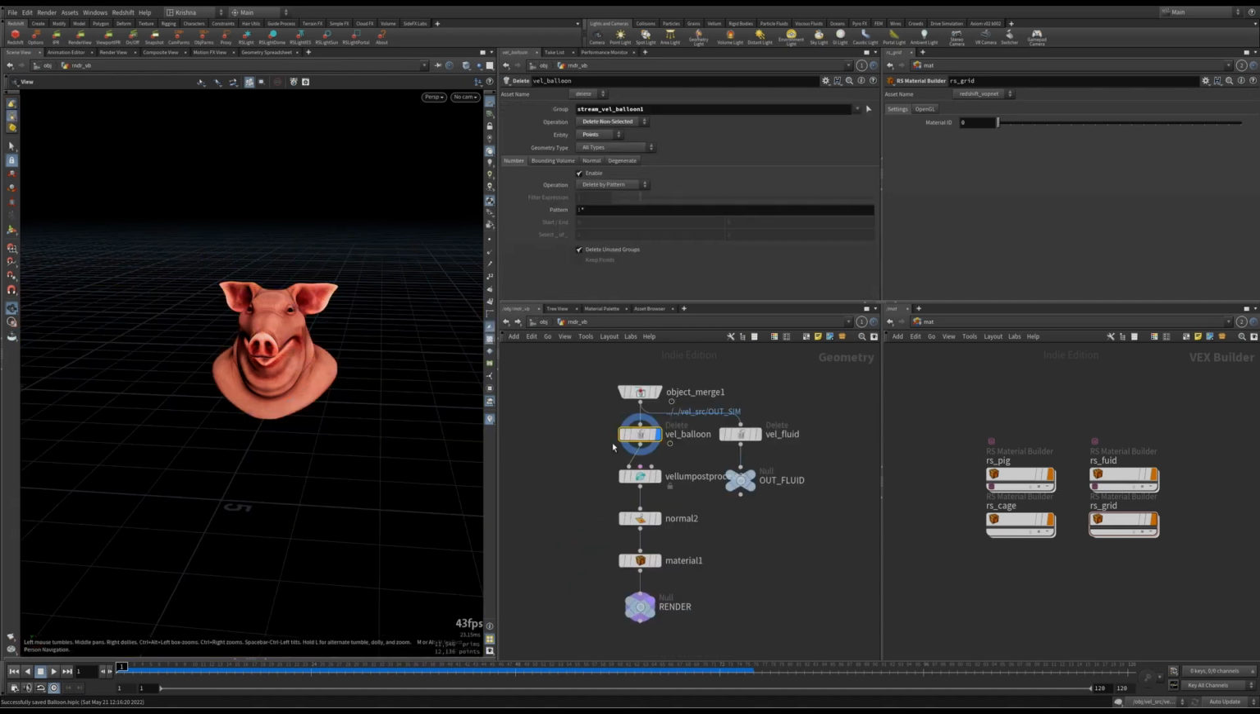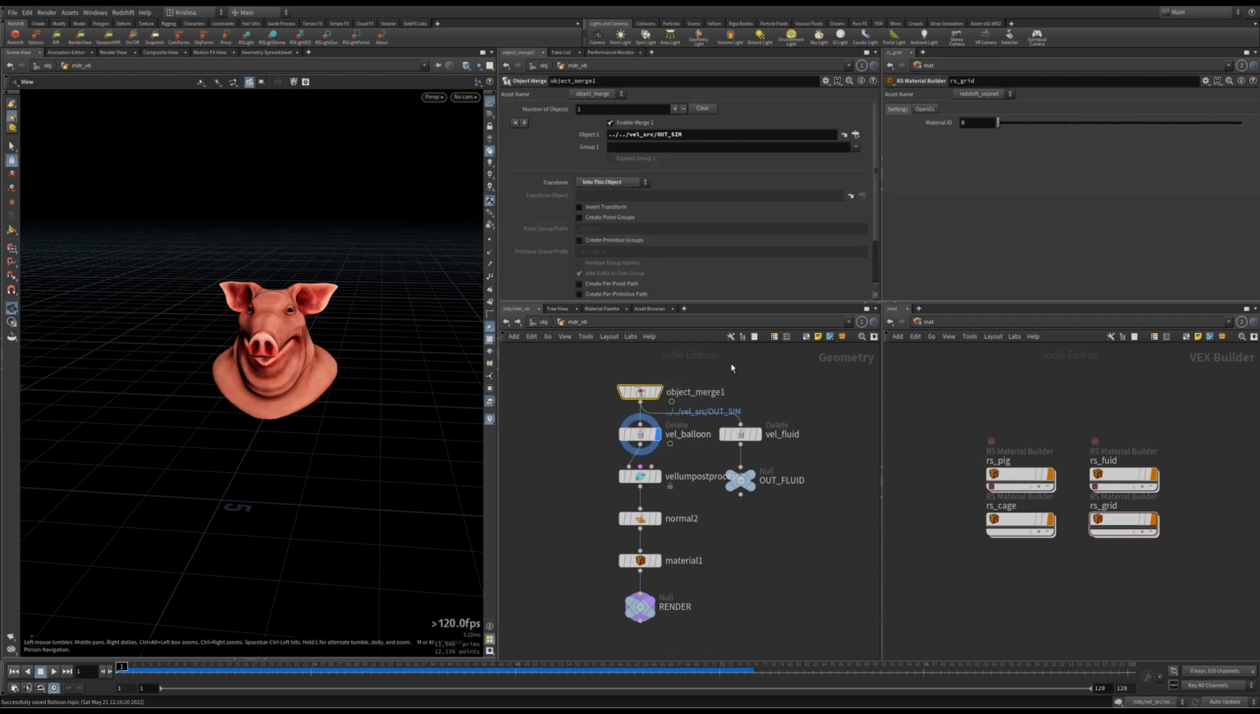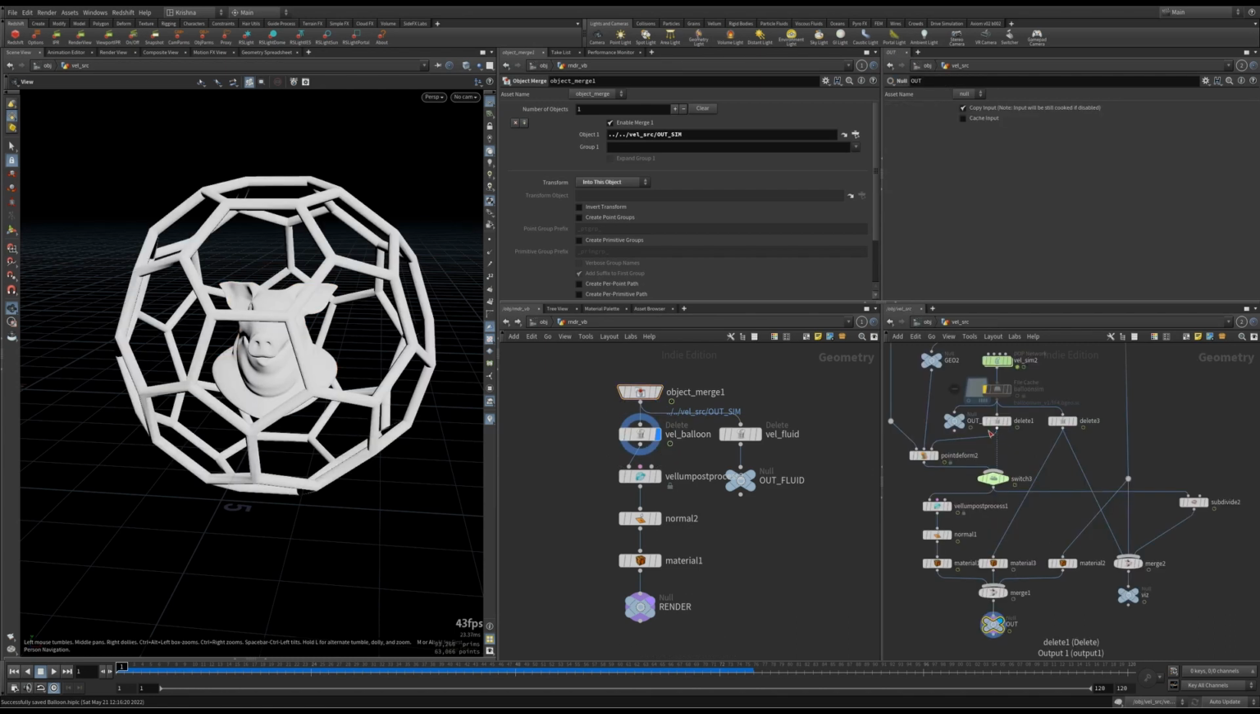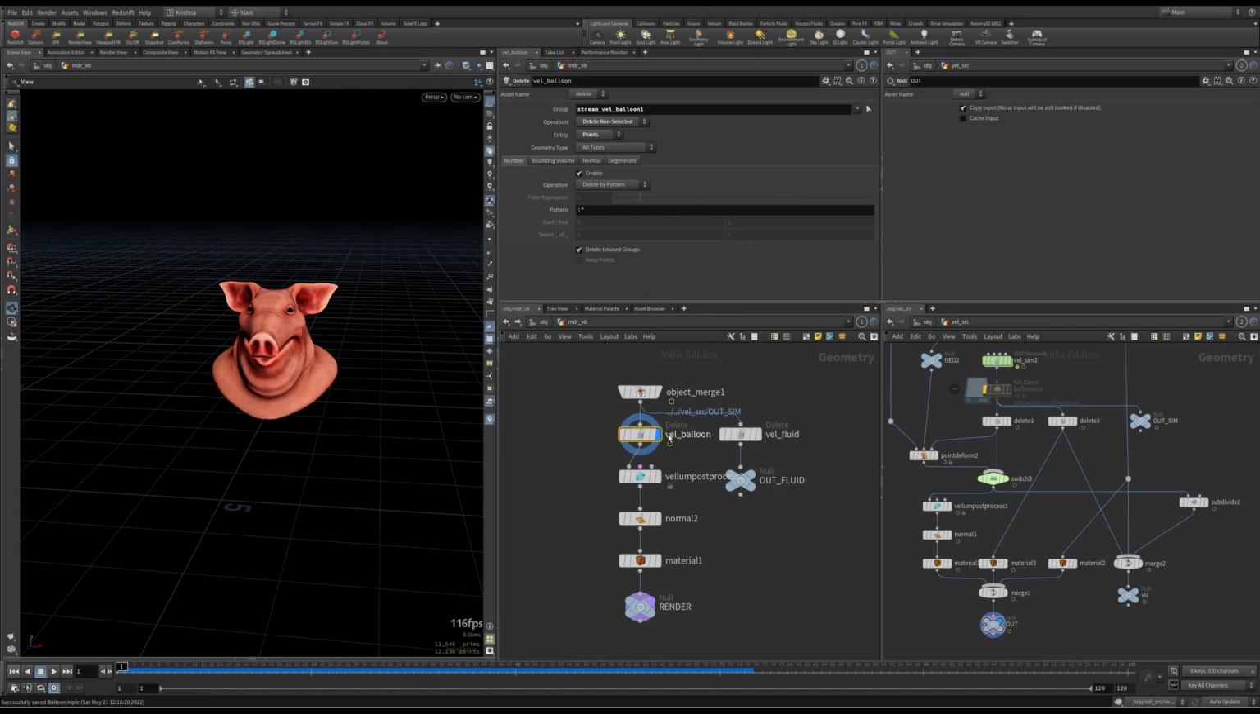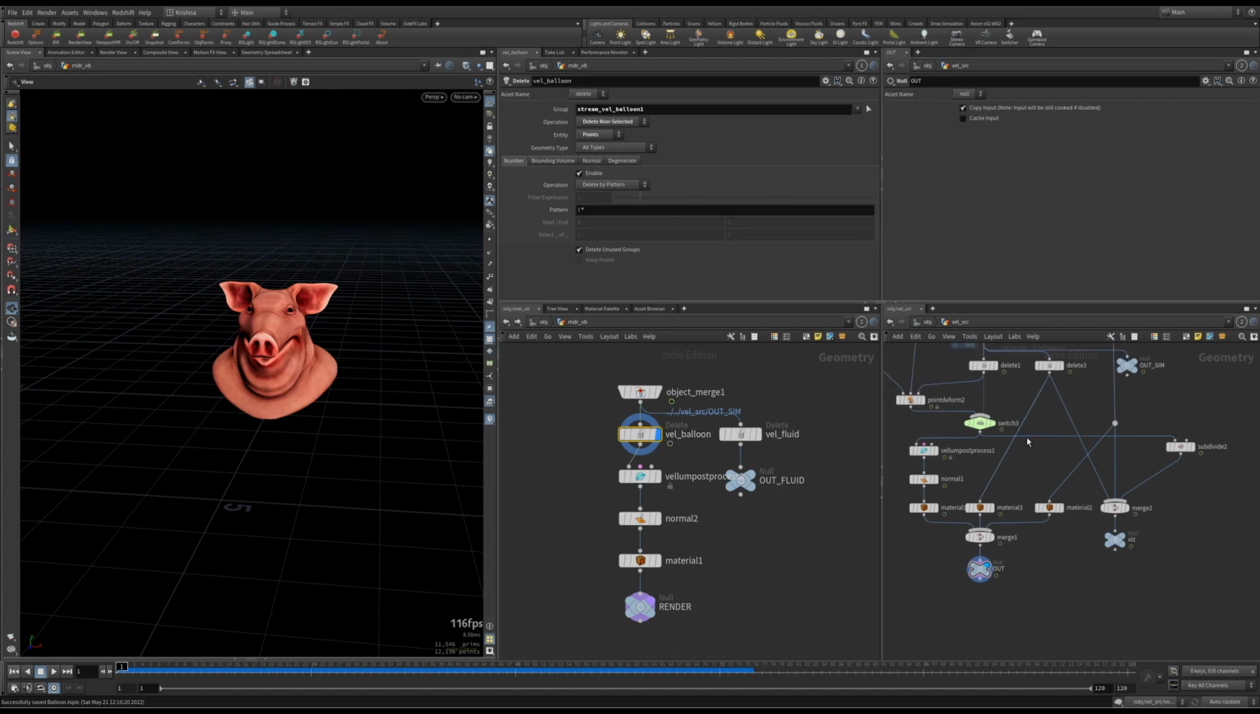Inside the render container, we've got Vellum balloon coming in, because I have to isolate it again because I merged them all. There's the outsim. So I'm just isolating it. Well, maybe I shouldn't have done that. I should have just called them null here. But it doesn't matter.